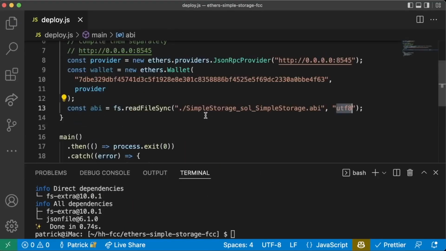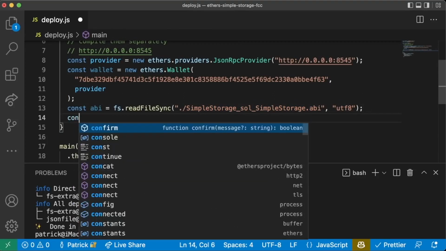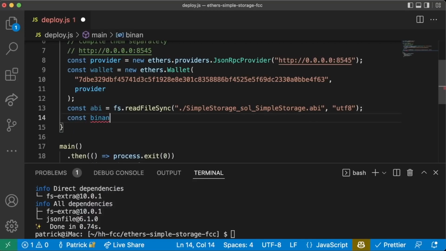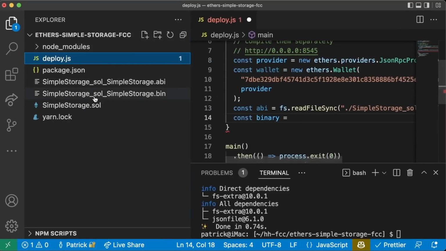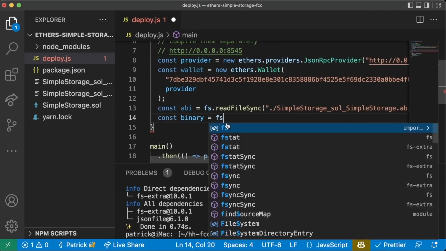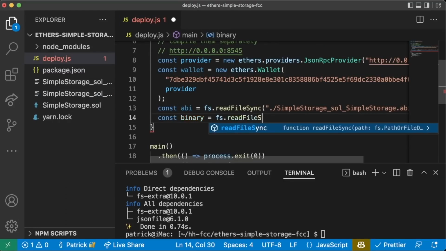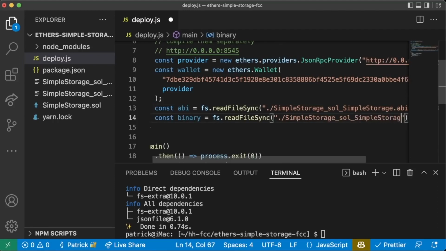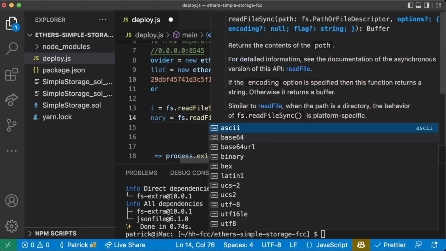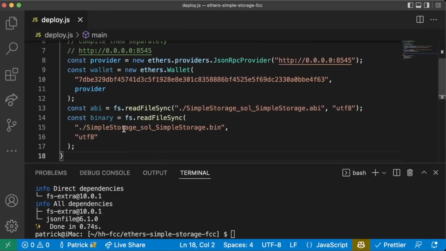This UTF-8 is the encoding that we use for this file here. Don't worry too much about what that means for now. So we need the ABI, and we also need the binary, which is in this second file, SimpleStorage_sol_SimpleStorage.bin. So we're going to say const binary equals fs.readFileSync. We're going to give it the path here, which is going to be ./SimpleStorage_sol_SimpleStorage.bin. And then the encoding option, which again should look like this.